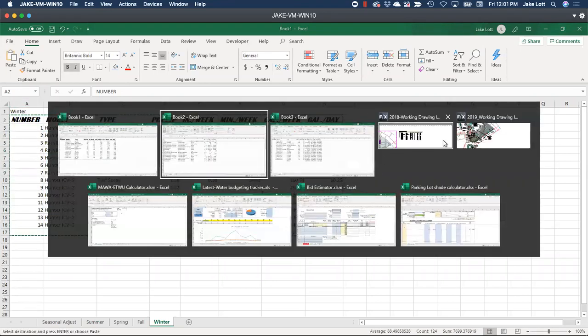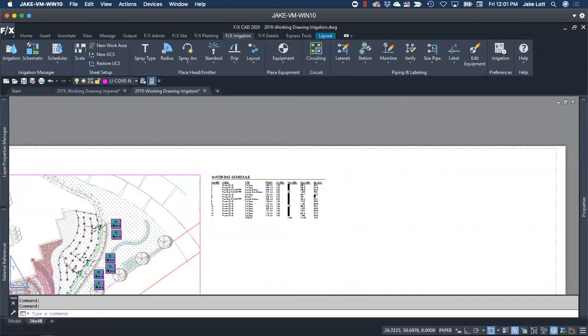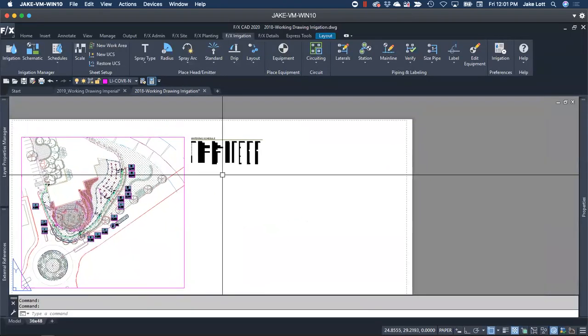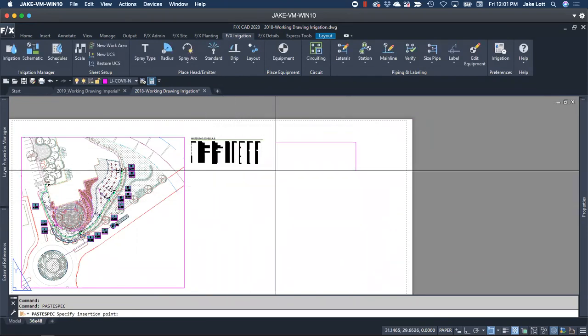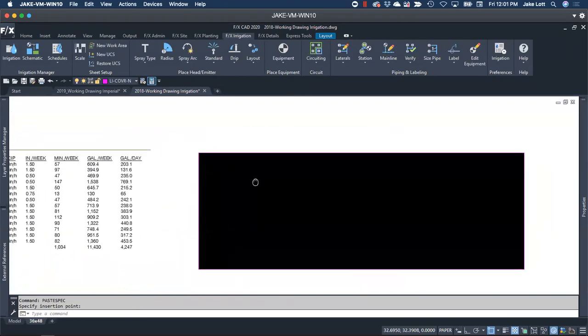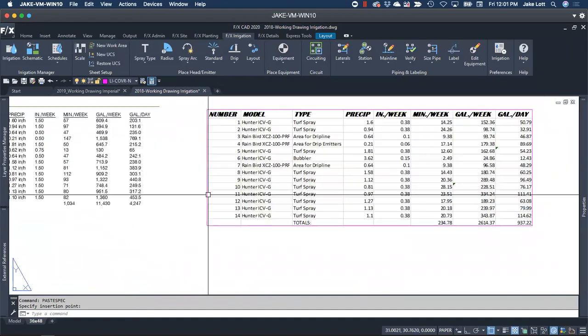I'm going to go back over to CAD, and I'm going to type paste special, or paste spec. And I'm going to go ahead and paste a link. Make sure it's that guy here. Say okay. We'll place him. And now he's in here just like we did.